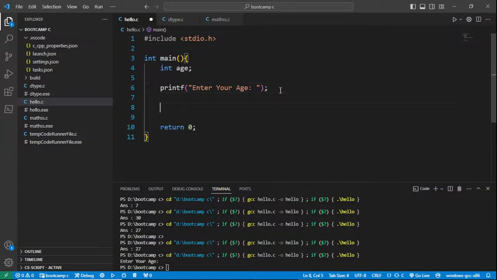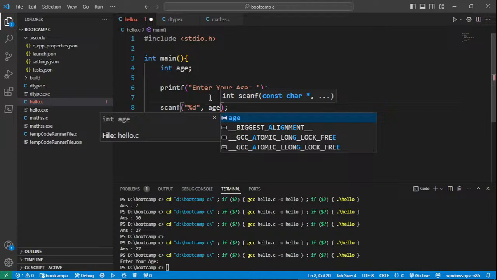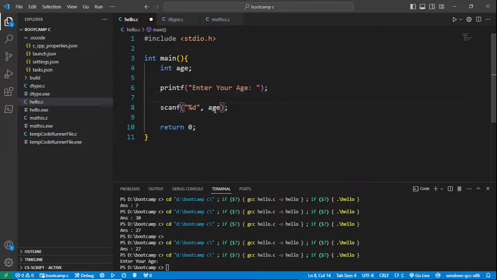So now I'm going to use scanf. For scanf, you need to pass two details. The first one is the format specifier you are going to get. This is an integer, so it should be %d, and then in what variable you want to store. It is age, right? So in age I want to store the value which I am getting using scanf. But you can't directly pass your variable name age. You have to pass the ampersand symbol, which is on number 7, this and symbol or ampersand symbol.